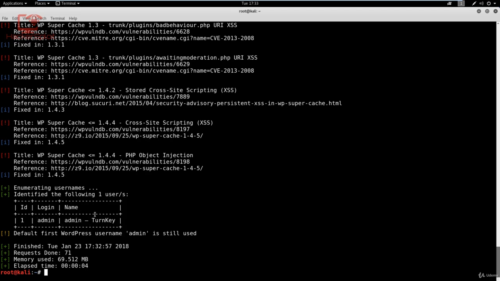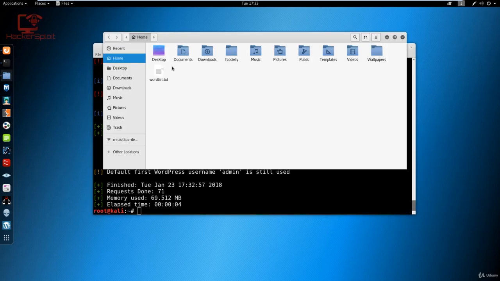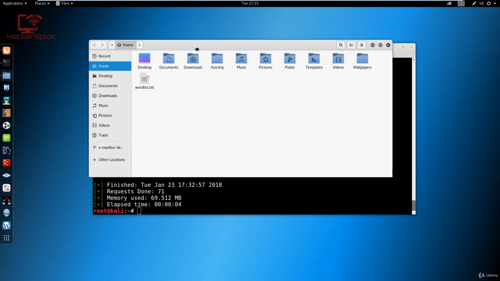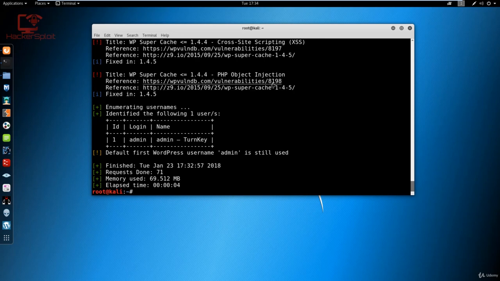Fantastic. Now we need to enumerate the password, or actually brute force for the password. So I already have a word list that I created a long time ago, and it has all the default username and password combinations for most of the top websites in the world. So for example, Yahoo, Gmail, Twitter, it's all of that stuff. So I have it right here, and I've already modified it and sorted it so that it takes less time for the WordPress scan to actually get the password. All right, so I'm going to clear this out.